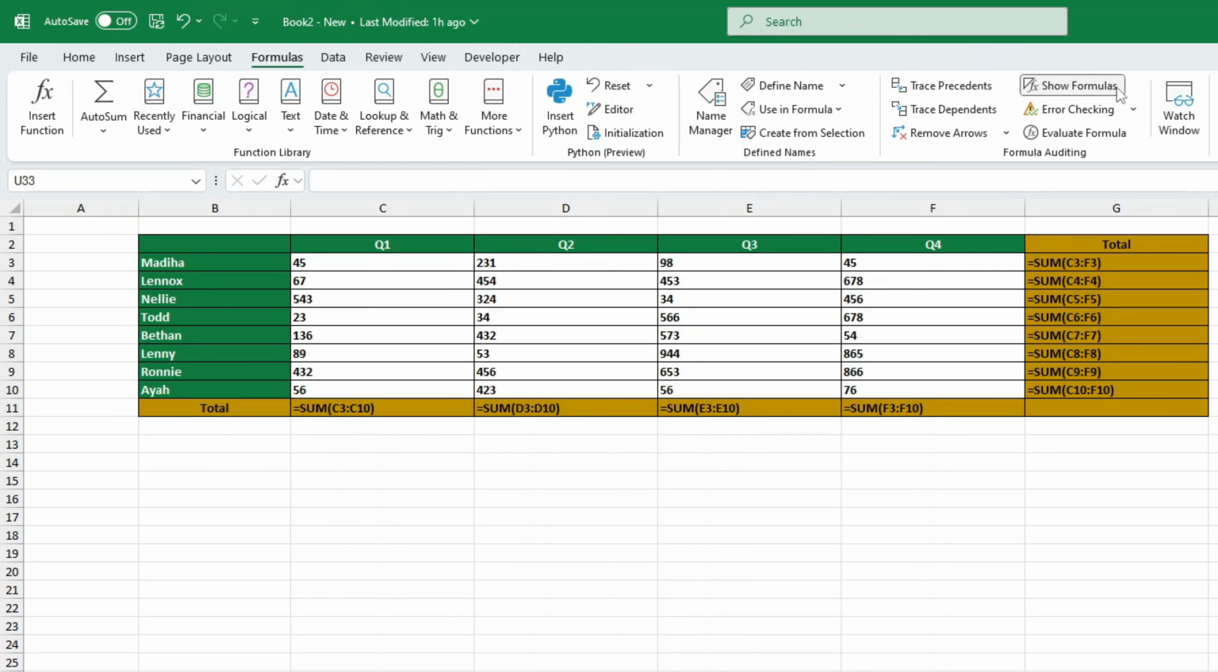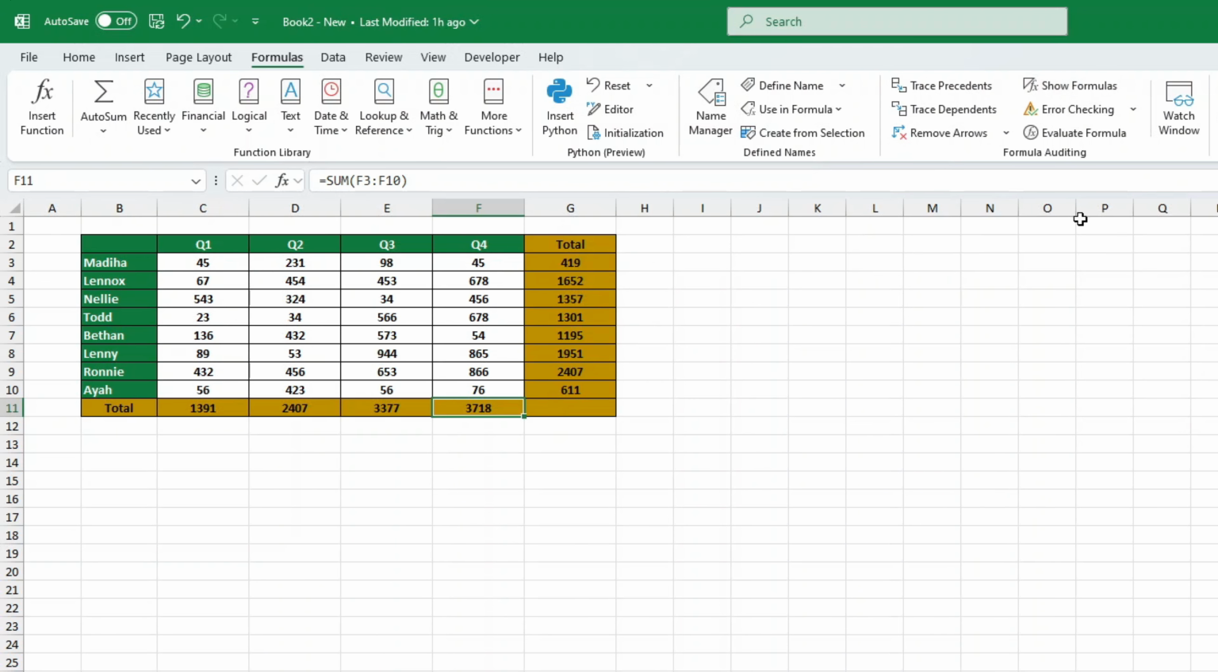This is perfect for checking for errors or mistakes in formulas, understanding how a spreadsheet is built, making quick edits to existing formulas. Want to switch back? Just click the Show Formulas button again, and your spreadsheet will return to normal. Easy, right? Now let's talk shortcuts, because who doesn't love a quick trick?